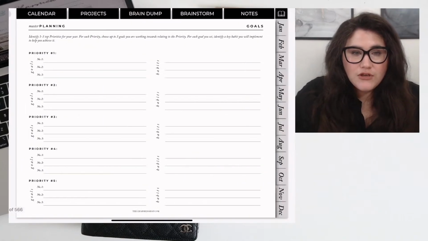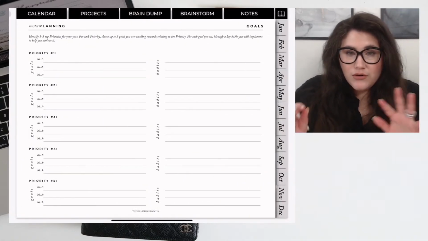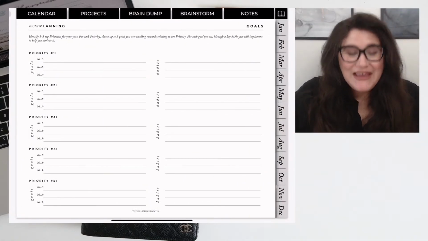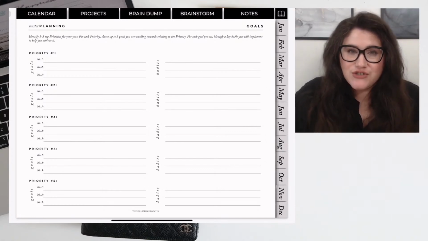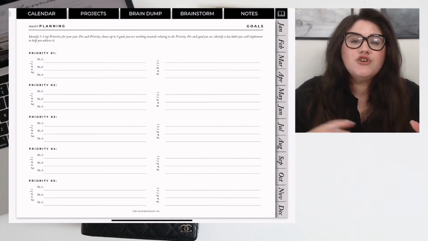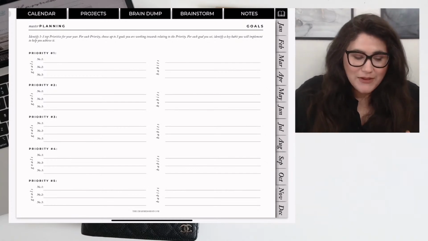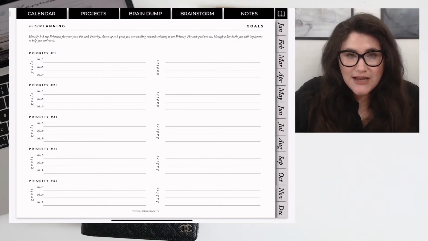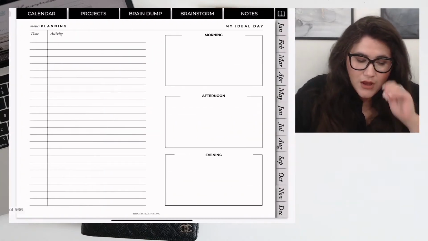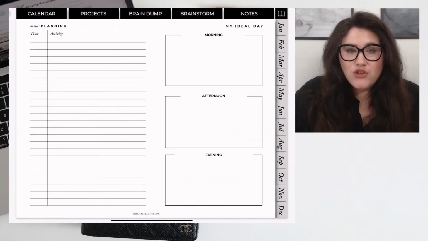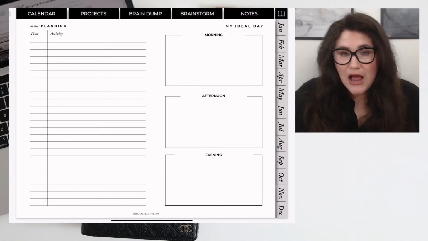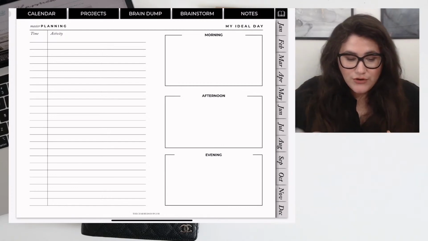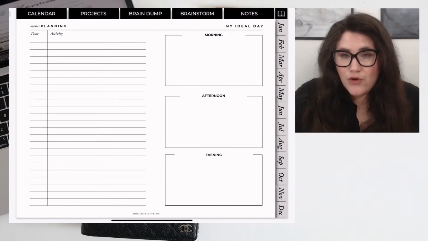Okay. So as you scroll through this, the first couple of pages are what we call my master planning pages. So this is kind of like a pre-work that you're going to want to have just done in your planner. So the first page is all about setting your goals. The next page is your ideal day, where you're able to actually create your ideal daily routine. Okay, so time, activity, then there's some blocks where you could put like a morning, afternoon, evening routine, whatever you want to do, break things up.